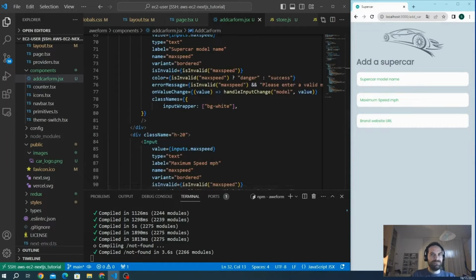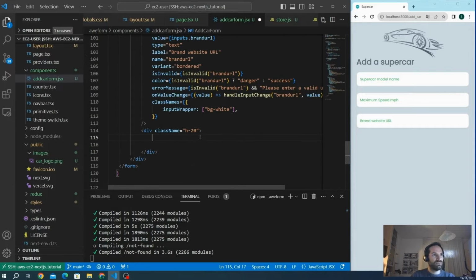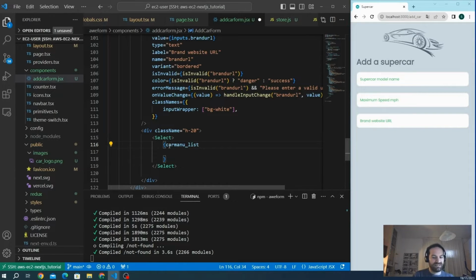Let's go to the next input. So we are going to use a different kind of component that is called select, and you can also find it in the XUI documentation. Of course, it's nothing crazy, it's just a selection input. Okay, so inside this select menu, we want to create a map iterator in React to create multiple elements inside, and the array that we are going to map we call car manufacturer list.